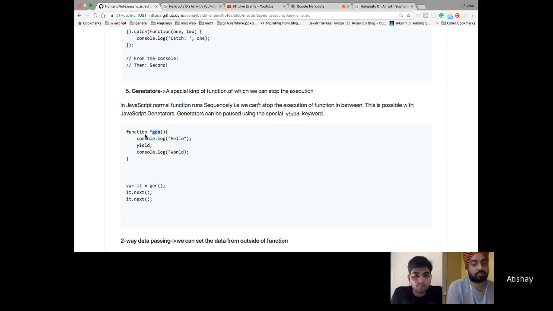So till now, all the function executions were happening in only one flow. If you call a function, the function will execute. There was no way to stop a function in between, no way to stop partial execution of the function. Now, this has been made possible in ES6.